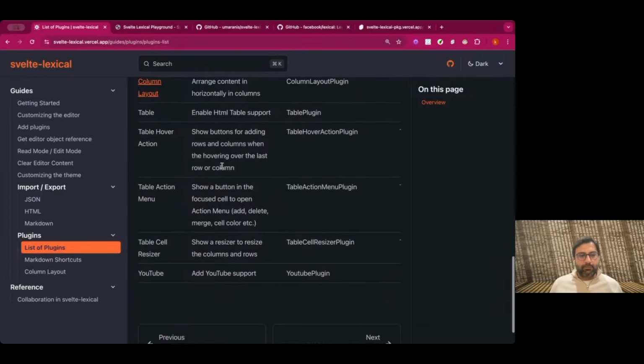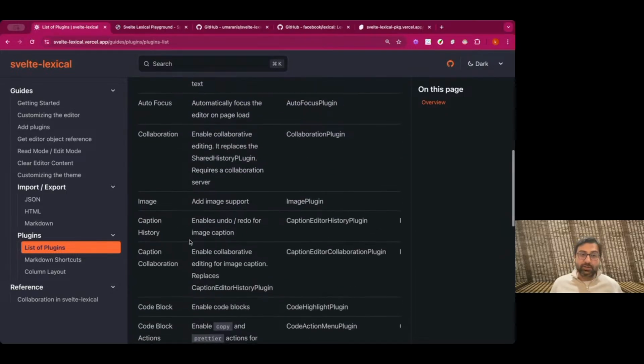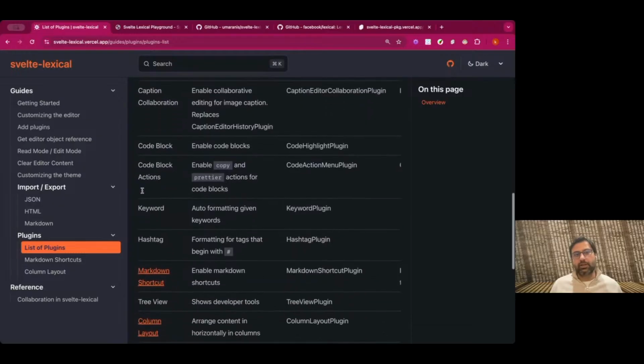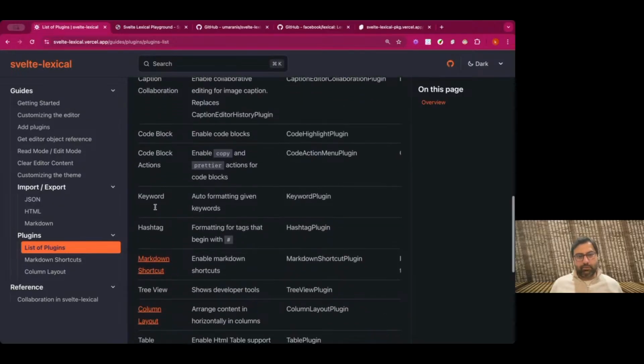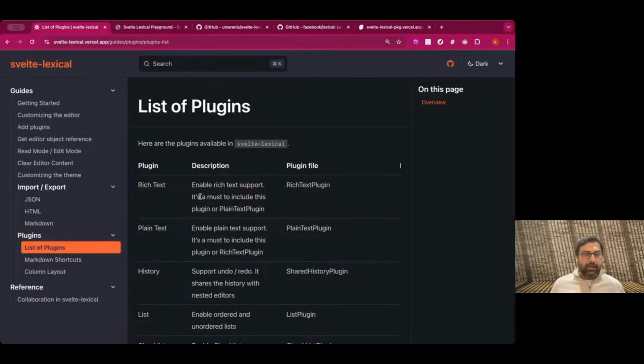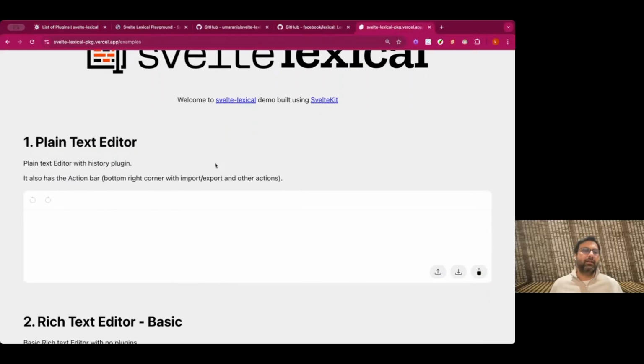YouTube for adding YouTube videos inside of the document, image support, image caption support, collaboration support. There is a plugin for markdown shortcuts. And I also want to show you a page where I have gradually built the editor, adding more features to it.